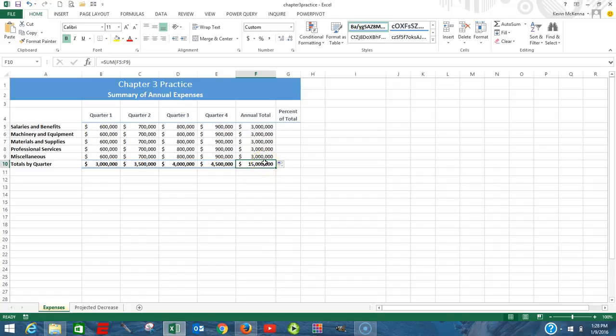And to have that stand out, I've clicked in cell F10. I'm going to click on the paint bucket to make it yellow. So we want that total to stand out. Because the next thing we're going to do is calculate one of the most important of all formulas, which is the percentage of the total.